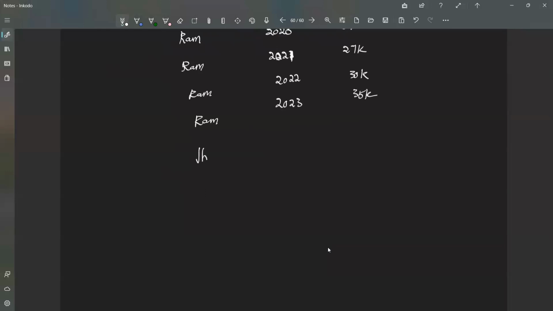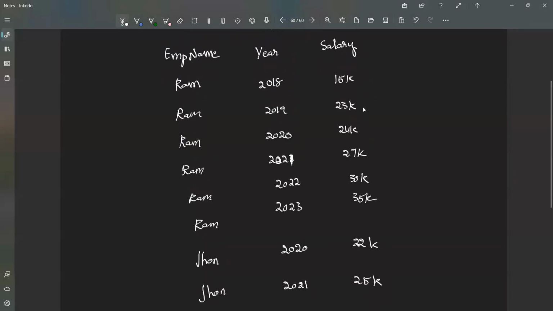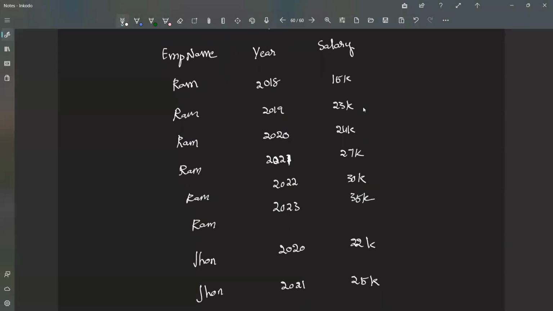And you have one more person called John. Let us consider John joined in 2020. His salary is 22K in the starting, 25K in the next year, 29K in the third year, and 32K in the fourth year. Like that, his salary is increased year-wise. Both Ram's salary and John's salary increased year-wise.